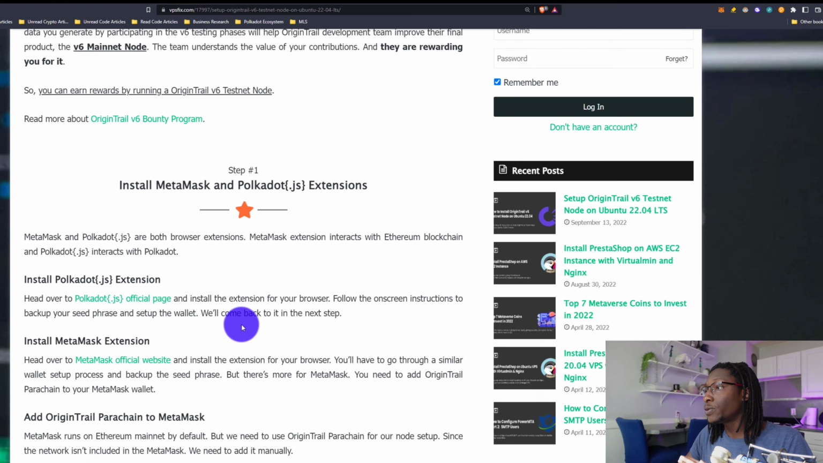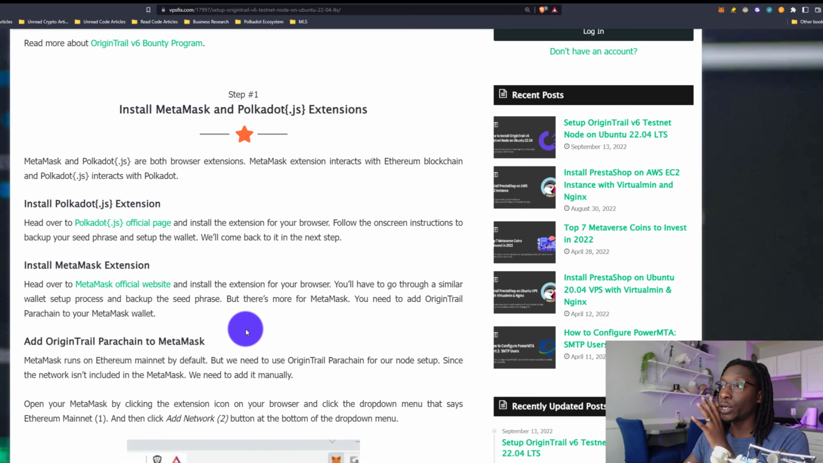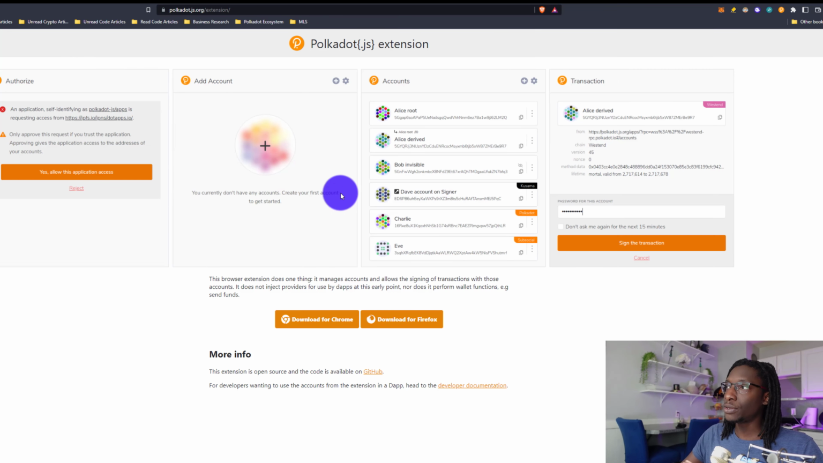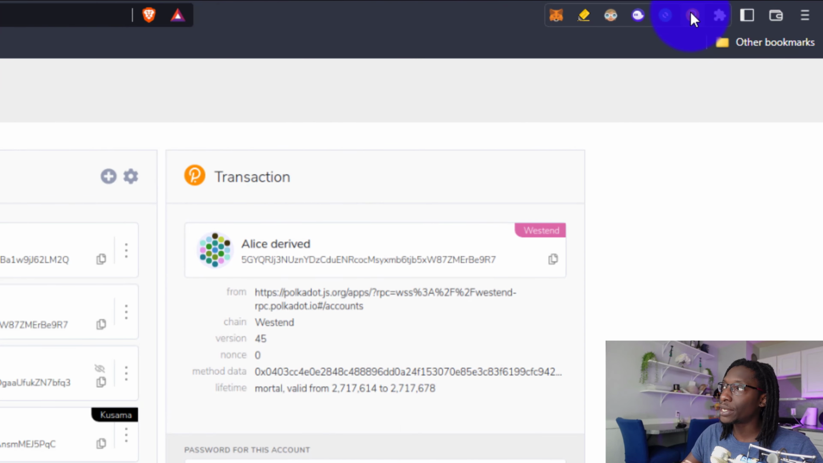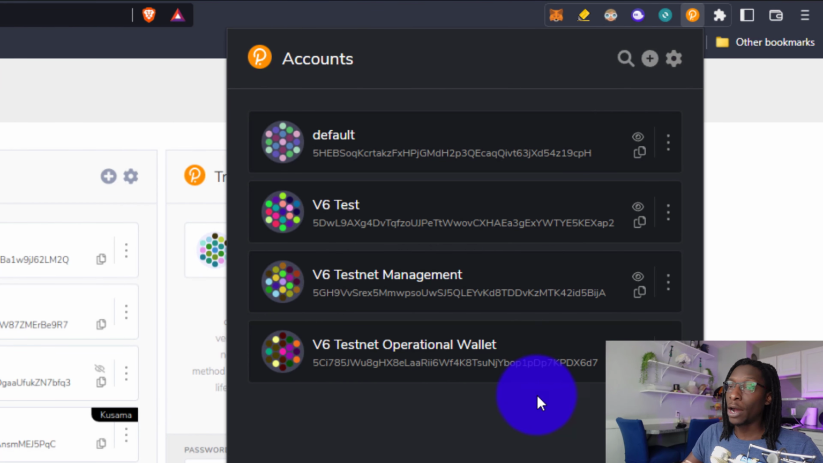The first two things in step number one that you're going to want to do is install Polkadot.js and MetaMask extensions. To be clear, these are browser extensions. So you would click this link right here and it's going to take you to the Polkadot.js extension page. You install it and it pops up right here with this nice little P. Of course, you can see I have some accounts in here. We'll get to that a bit later on. Don't worry about that for now.